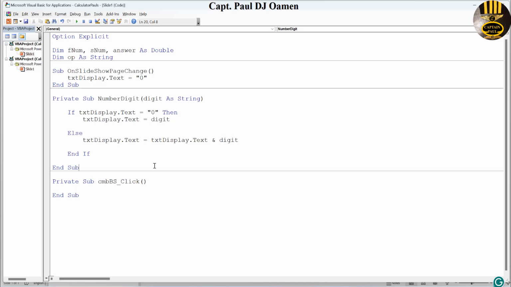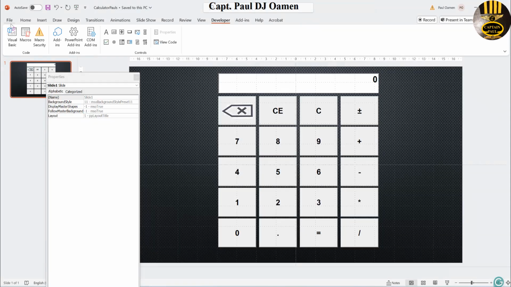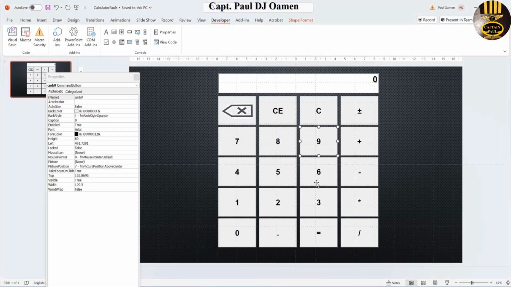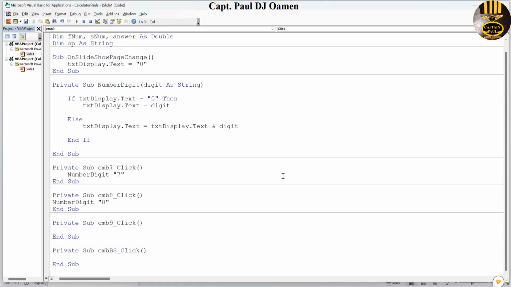So all we then need to do is, you see this number digits, we just need to paste it on each button. So if I come in here now, double click on 7, right there. The number digit is going to be 7. Just enter 7 right there. Okay, so I'm going to copy that. Let's repeat that for 8. Paste for 8 and change that to 8. That is why it's very handy you using this very function. It makes life easy.